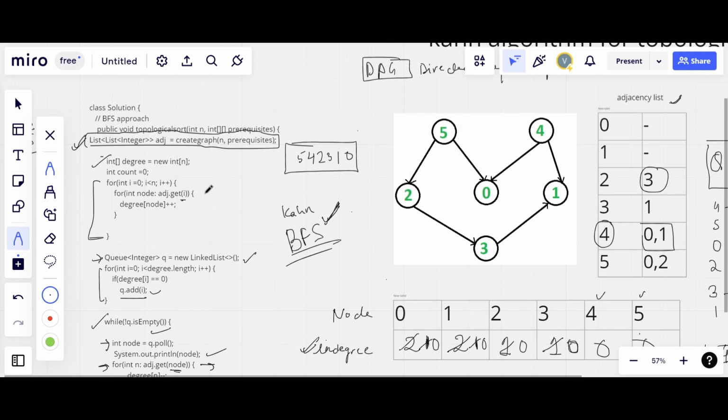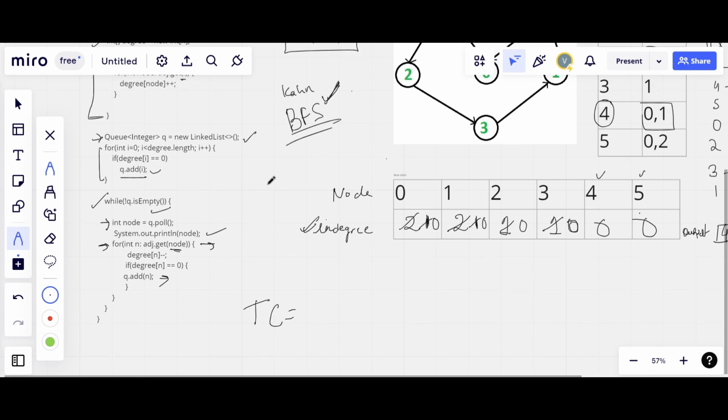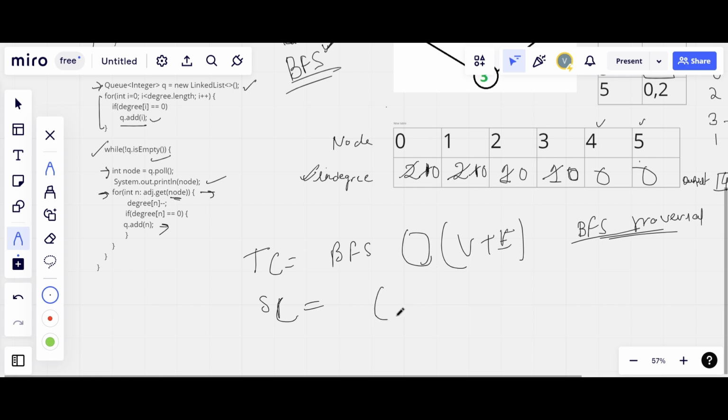So let's see the time complexity and space complexity. For time complexity, as this is a BFS, breadth first search of a graph, the time complexity will be big O of V plus E. This has also been explained in the breadth first search traversal video, so I'll paste the link of this video. And the space complexity will be big O of V, because in the worst case the queue might have to hold all the vertices. So the worst case space complexity of this algorithm will be big O of V.